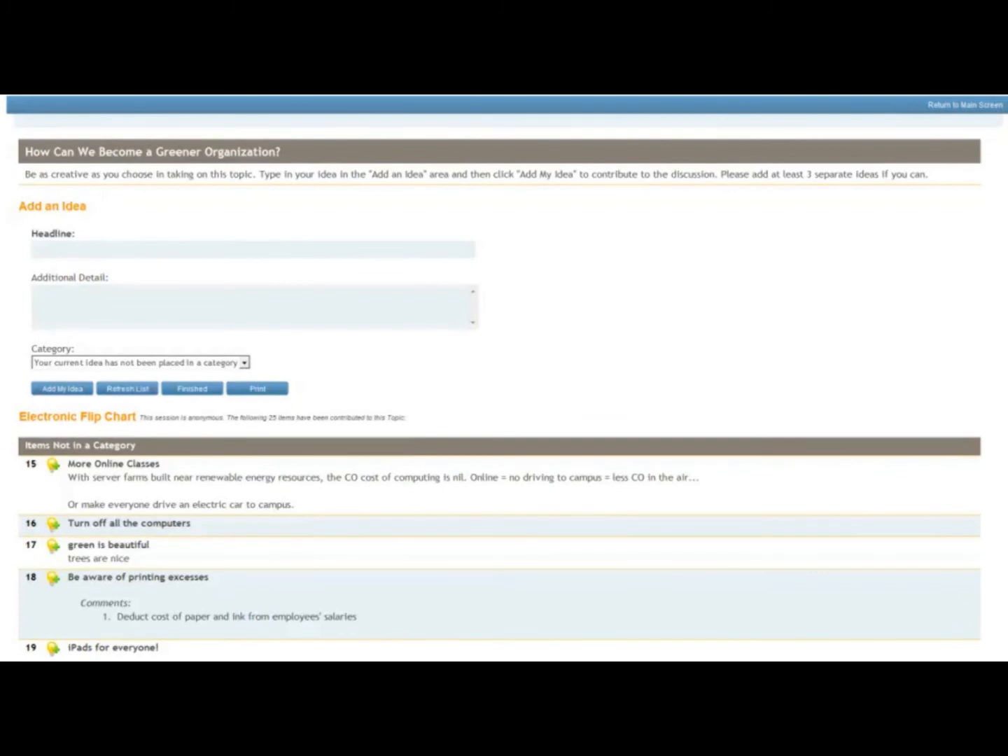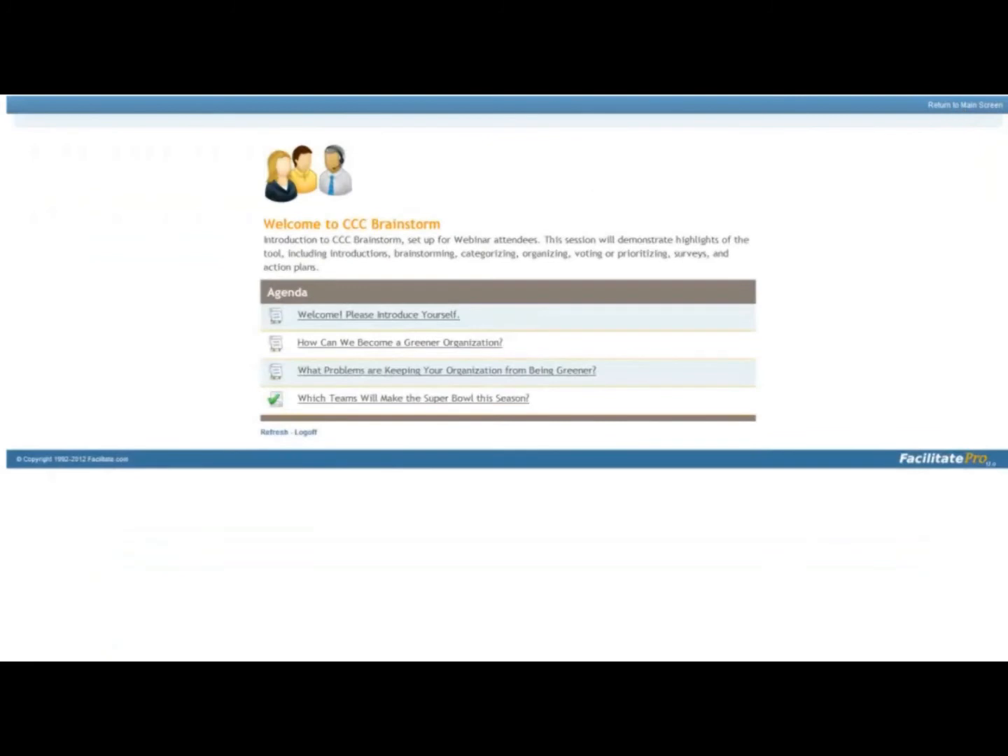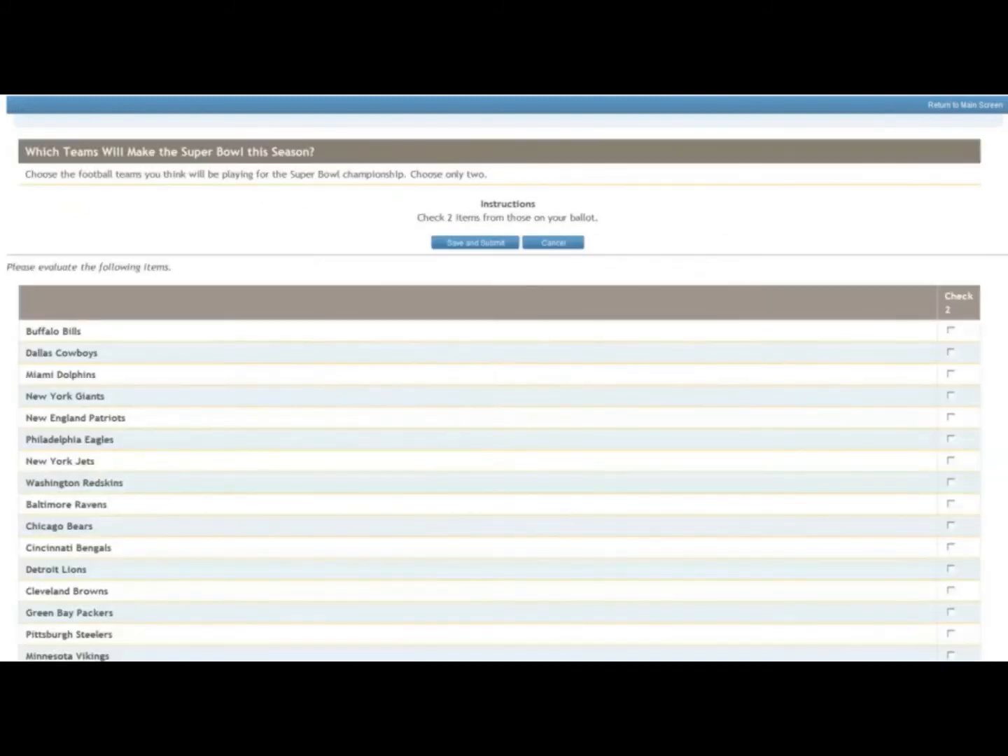So I'll go to something that I've already decided is a checkbox item, and I'll grant everyone participation access to that. If you will return to the main screen, remember this up in the upper right-hand corner, you'll now see that we have an item that's been added to our agenda: which teams will make the Super Bowl this season. And since the Super Bowl is only 2 teams, I'm only going to allow you to vote on 2 teams. Since this has already been set up, I know that it's going to work, so let's spend a few minutes and see if we can figure that out.